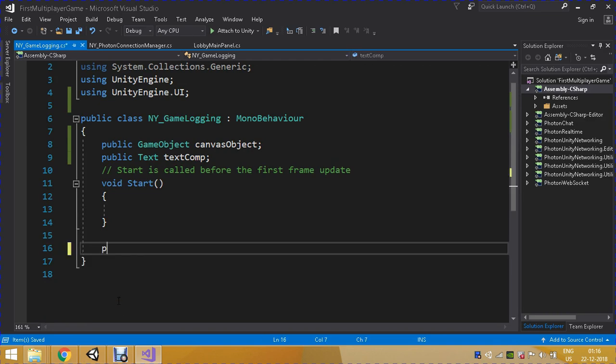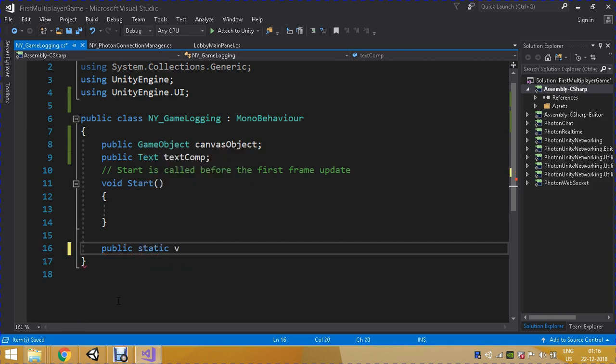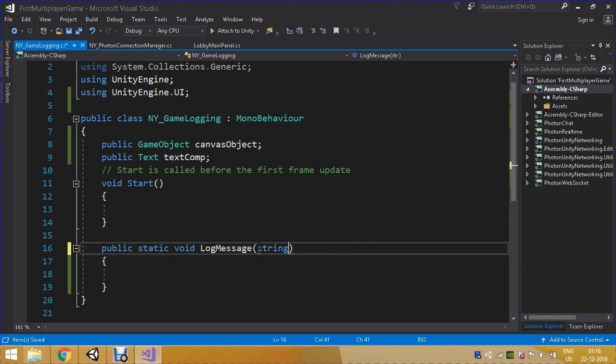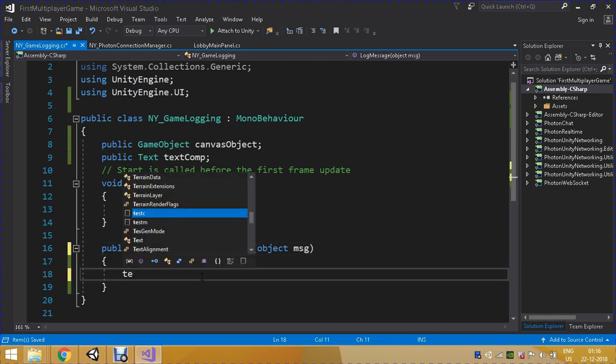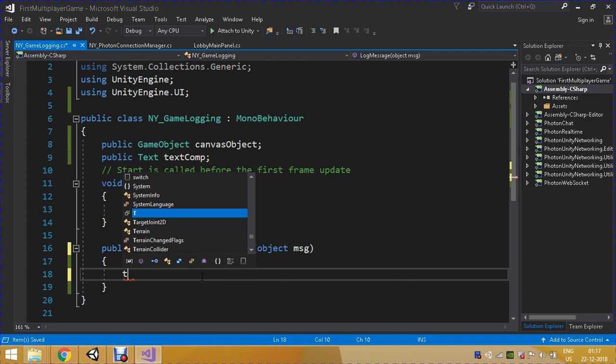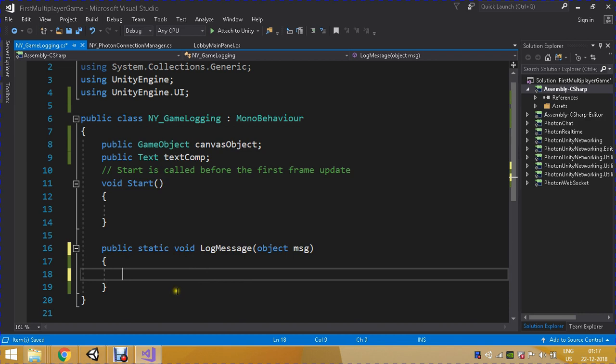And I just create a public static void LogMessage method, and I just pass the string argument, or we can just pass the object argument only, message. And here what I normally do is text. Okay, we have to make them static also. Oh friends, we can't do that. So I normally like to do this kind of thing, but we can't access them.